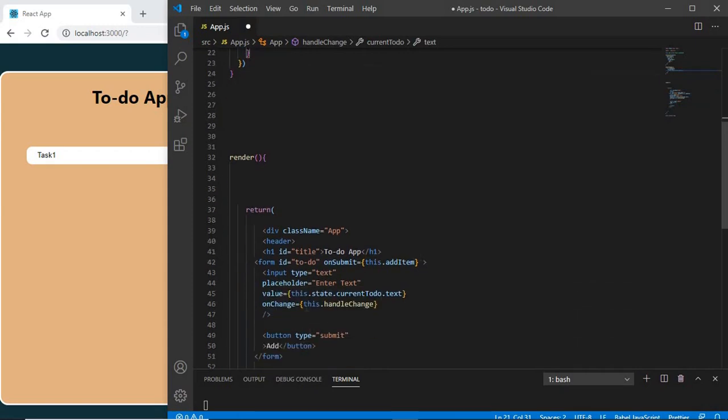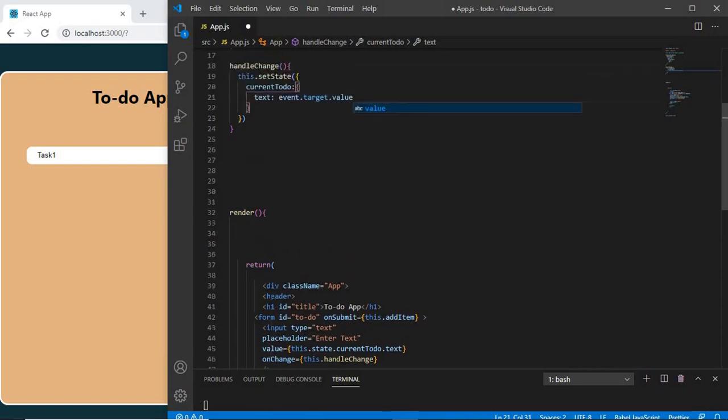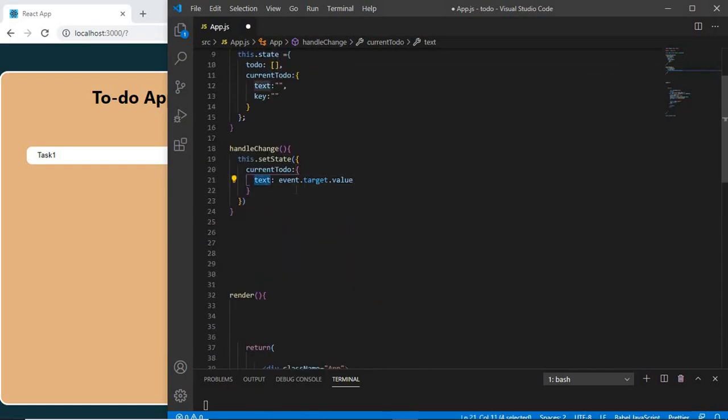So what happens now? This.state.currentTodo.text will get stored in value. The event is targeting value and storing it in text. That's the object that is being stored. It's as simple as that. I hope you've understood that. Now we'll be giving it a key value. This will be a unique ID for that particular text, so that it is completely unique on its own, and we can access it using the key.